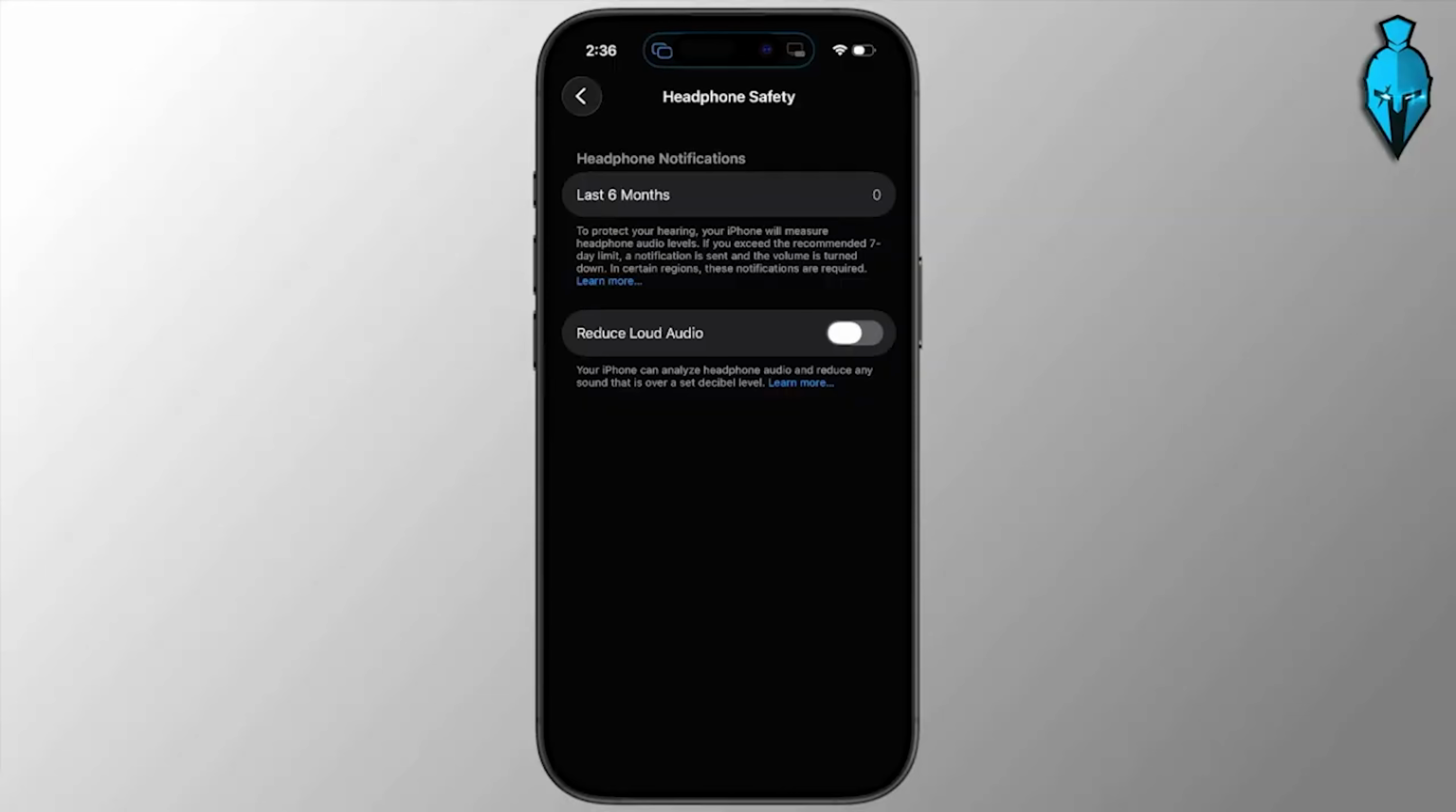From here, just use those side volume buttons to turn your volume up and down just like so. It really is as simple as that.